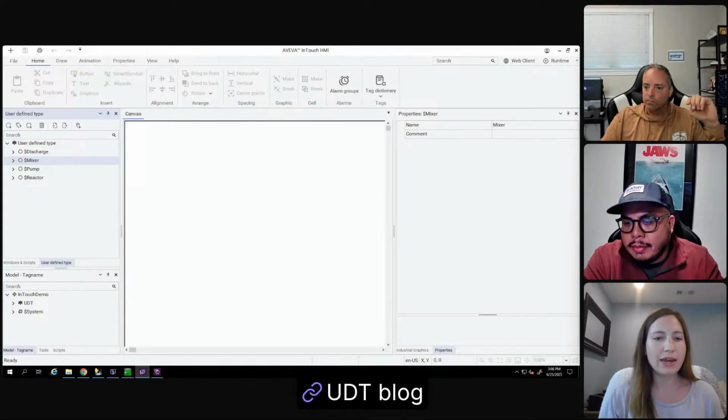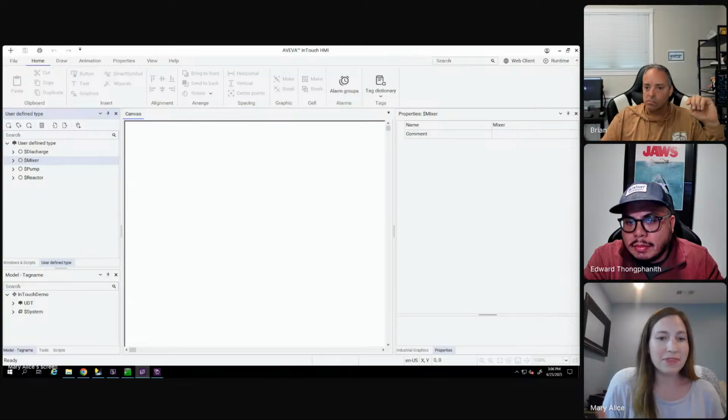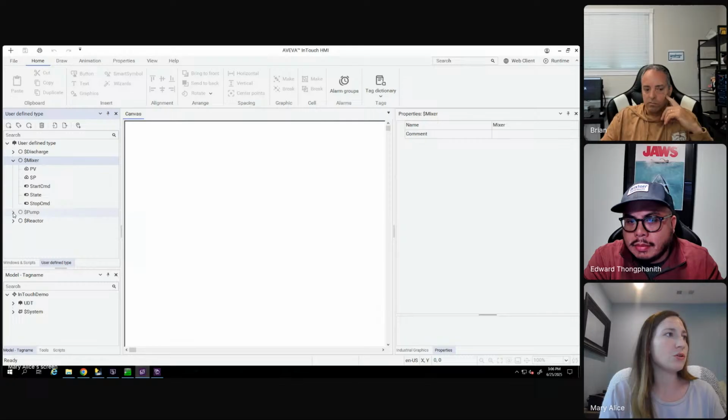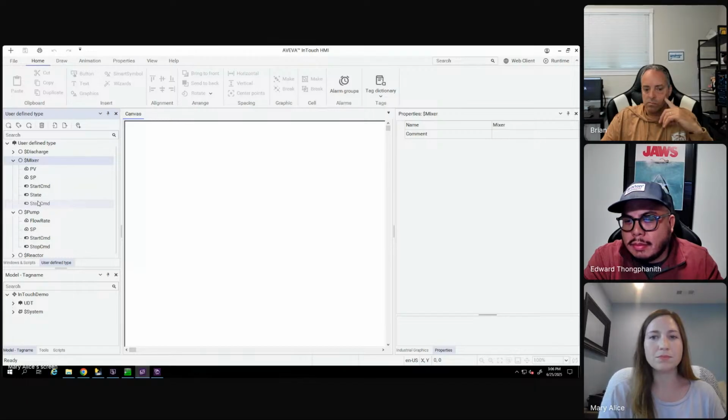So the first thing that I wanted to show is how we can actually create UDTs within the InTouch application. I have this plant that I'm creating, and as part of my plant, I have a couple of reactors, and my reactors have mixers, pumps, as well as some other components. Right now you can see I have my mixer and my pump UDTs already defined, and you can see the members for each of these UDTs as well.